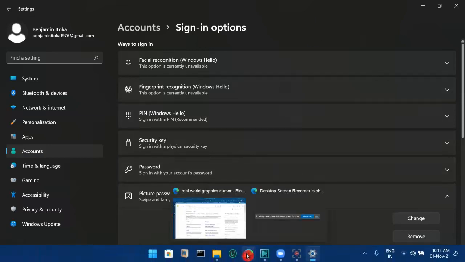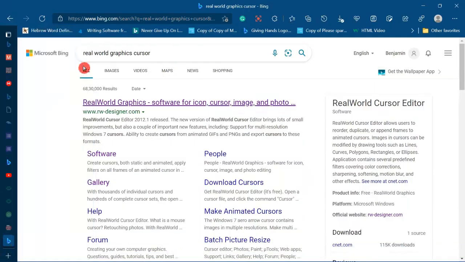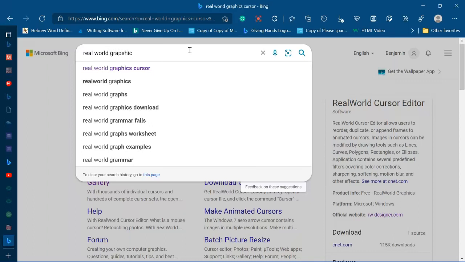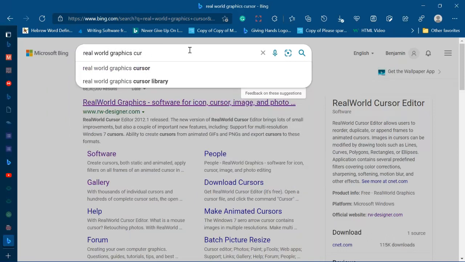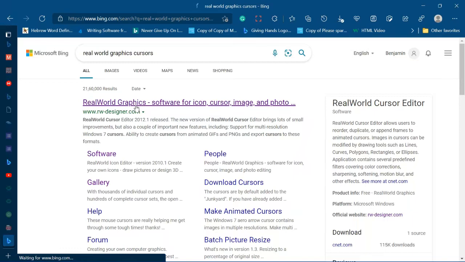So let's go back to our browser, and then we open a new tab. I already have a new tab open here, and then we type in real world graphic. Okay, it's already there. Real world graphic cursor, right? Real world graphics cursor. Then click enter. You click on this link to their website.